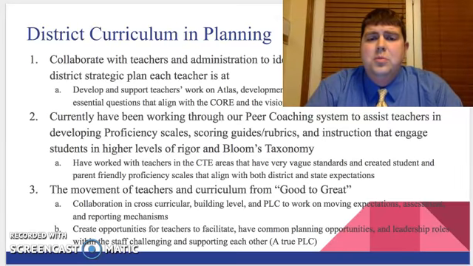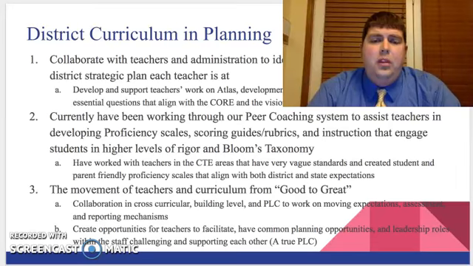Develop and support teachers' work on Atlas. Develop strong learning targets. Make sure that they're developing essential questions and aligning with the core curriculum and the vision of Baxter. We talk about teaching for one student at a time, right? And making sure that students are truly getting what they need. And that's important to make sure that we're having that open and honest dialogue and we're collaborating together.